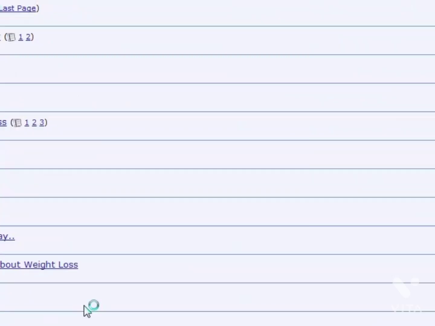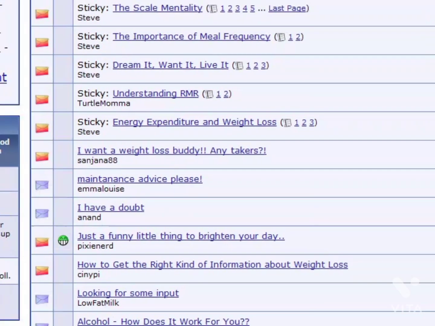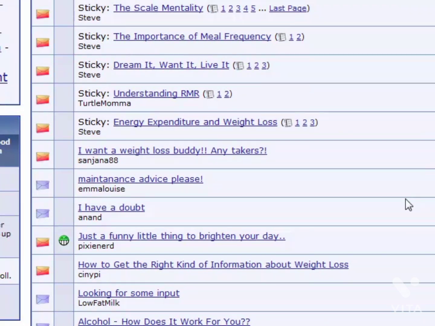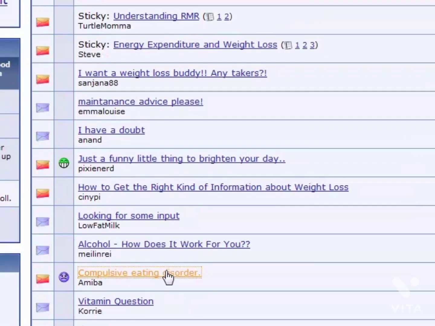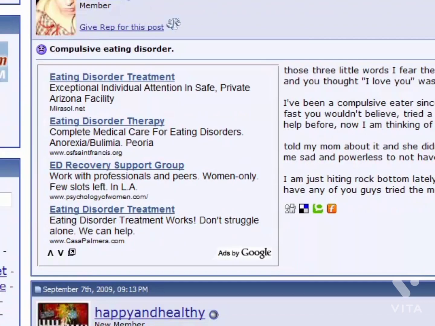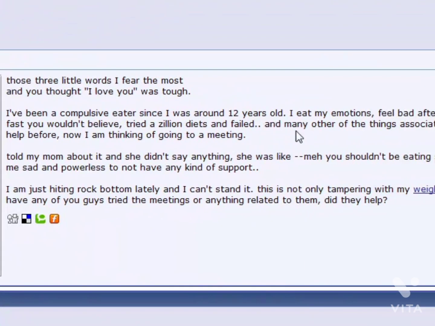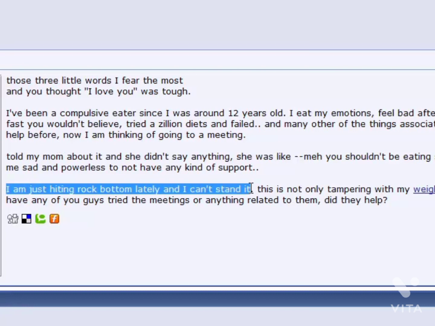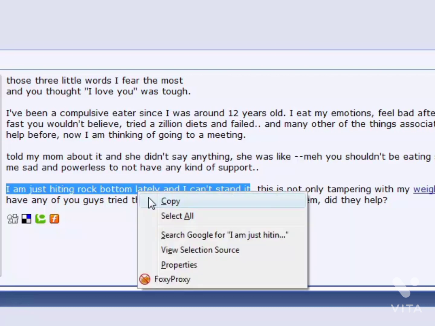What I'm kind of looking for is frustration words like I'm so frustrated, I'm at my wit's end, I'm tired. Okay, here we go. Like compulsive eating disorder, around 12 years old. I eat my emotions, feel bad afterwards, and sometimes eat until my belly truly hurts. I'm just hitting rock bottom lately and I can't stand it. That's good words. Those are the words I'm looking for.